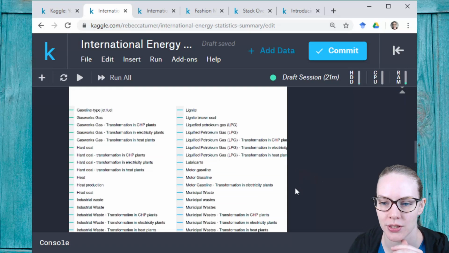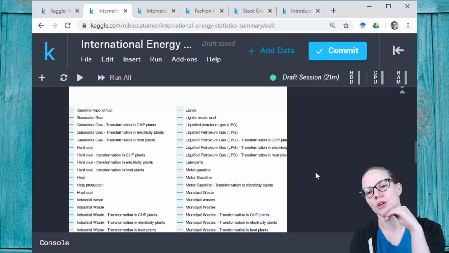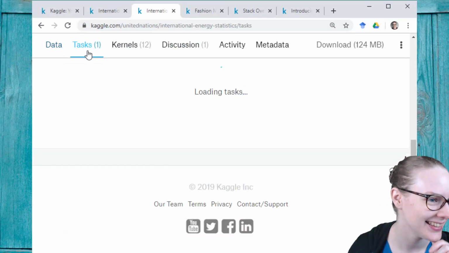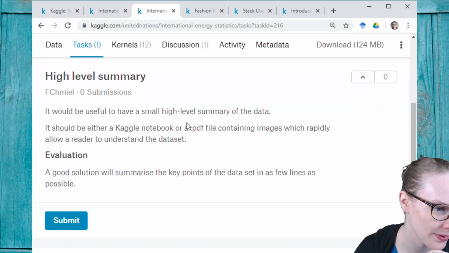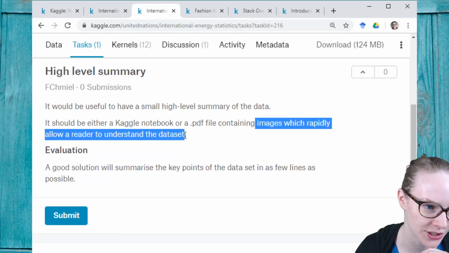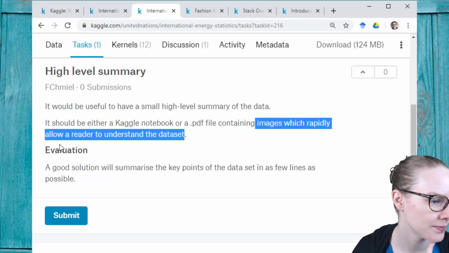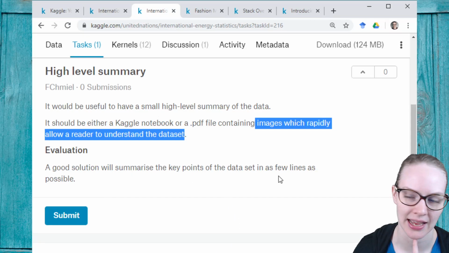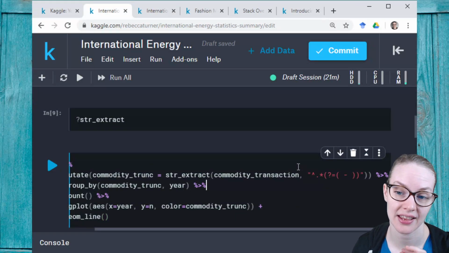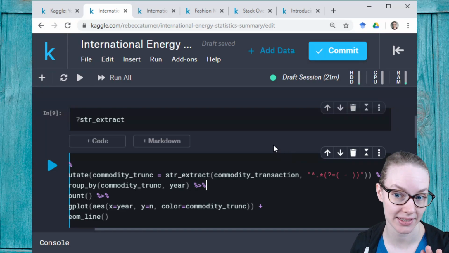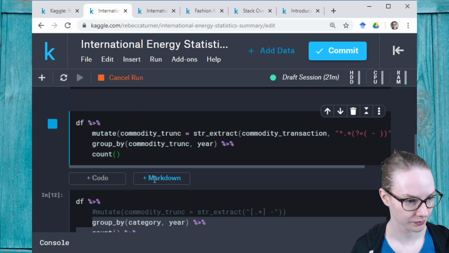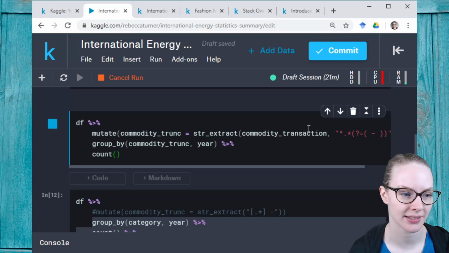I'm wondering if there's maybe something else that's more useful to do in terms of visualization, though. So let's look at the task. Let's make sure we're not getting off task. So the task is a high-level summary, Kaggle notebook or PDF containing images which rapidly allow a reader to understand the data set. Okay, so summarize the key points of the data set in as few lines as possible. So I would say we want like 3 max figures. I find that after 3 figures, that's too many.